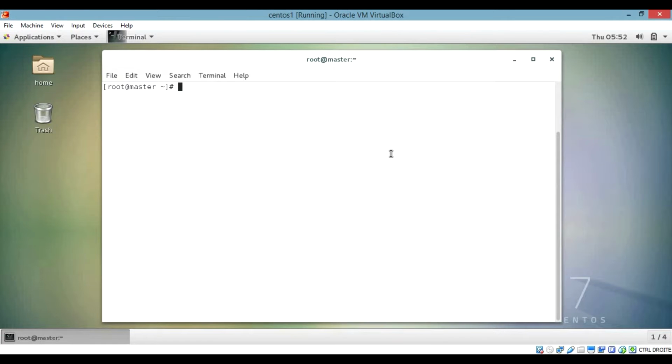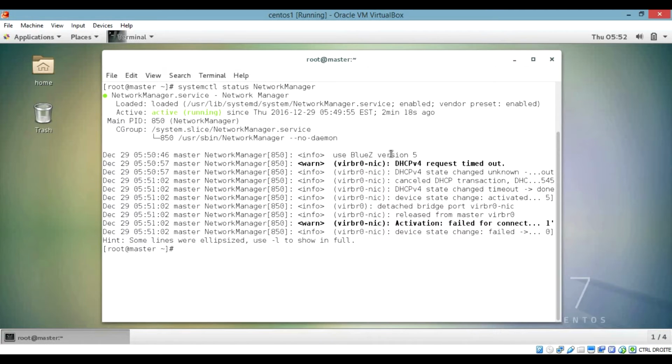Network Manager comes installed and running by default on new distros. You can check if the Network Manager service is running on your system with systemctl status NetworkManager, and I can see that it's running on my system. If it's not running for you, you can start it with systemctl start NetworkManager.